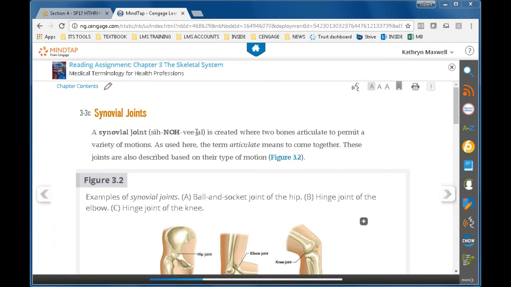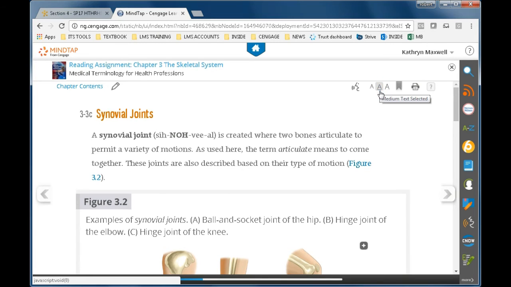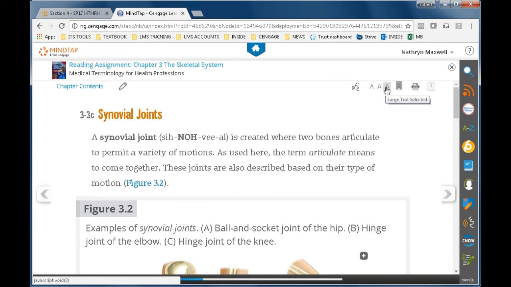If you find that the text is too small to read, you can enlarge the text by clicking on the letters indicated here. Currently we're on the smallest font. This is the medium font, and that's the largest of the three.